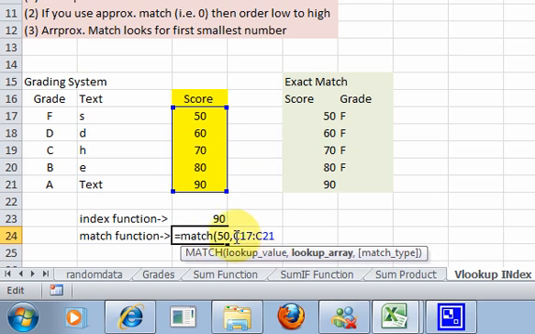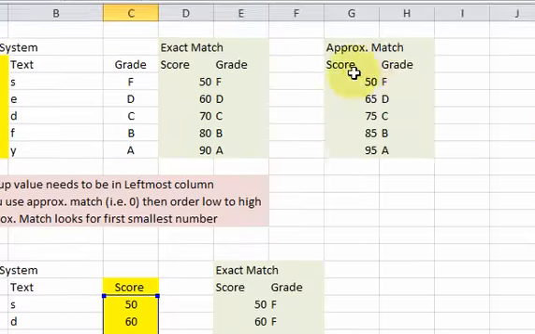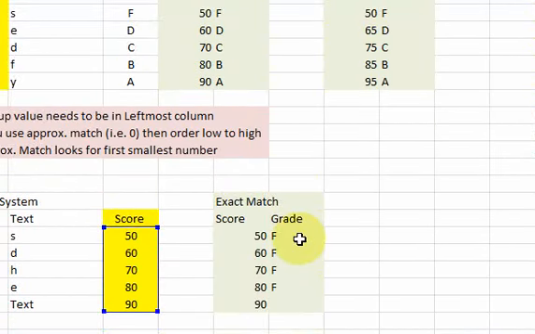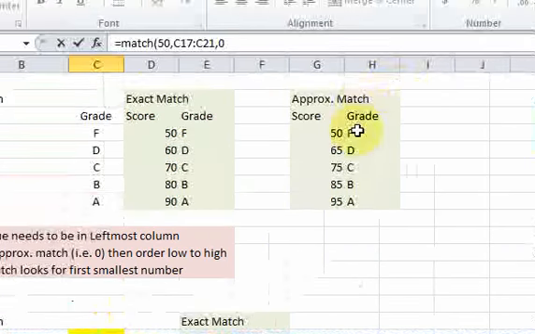So the lookup array, we're looking up 50 in this range, and the match type, now this looks very similar to what we saw before. Now we have a 1 for less than, a 0 for exact match, and a -1 for greater than. 99% of the time you're going to use 0, so I'm going to put 0 here. The 1 and -1 do what we saw up here. It looks up or it looks down. This time it has a 1 for less than and a -1 for greater than. You could play around with the 1 and the -1 in these parameters, but it's going to be doing the same thing that you see up here.